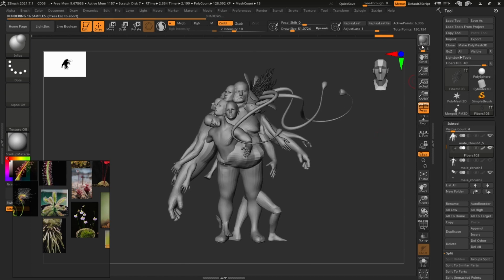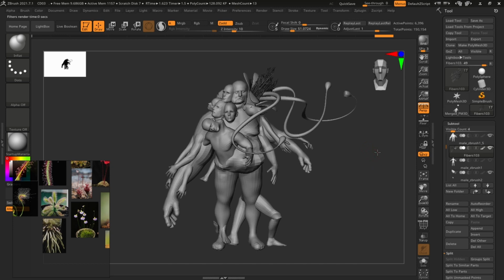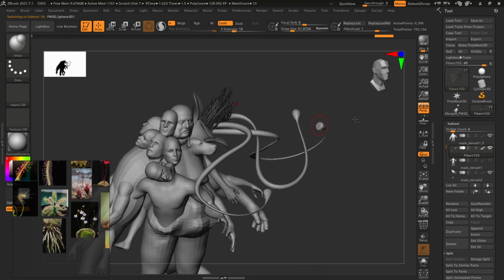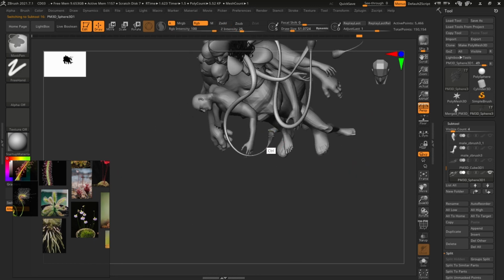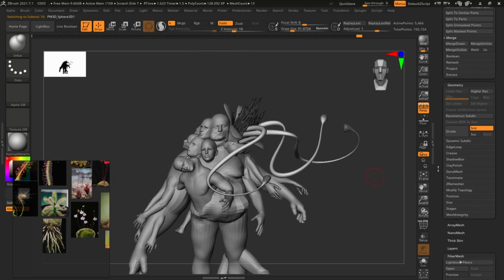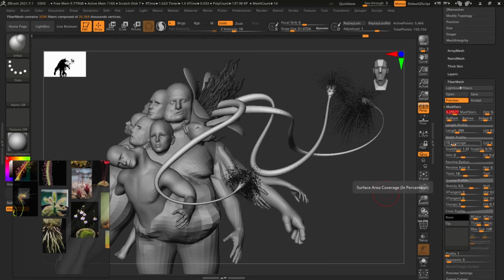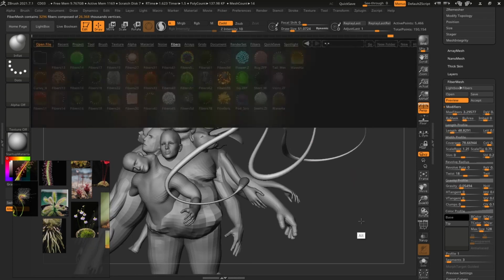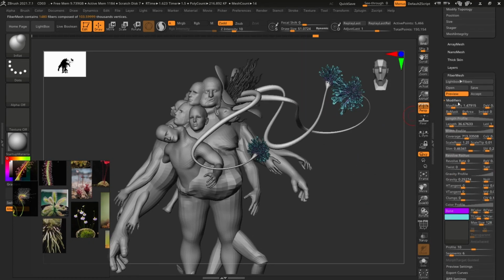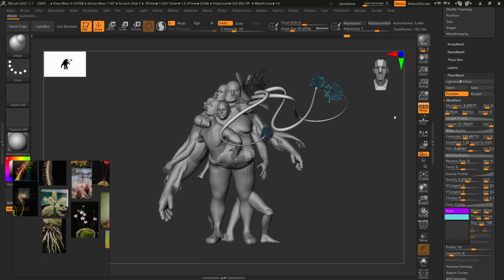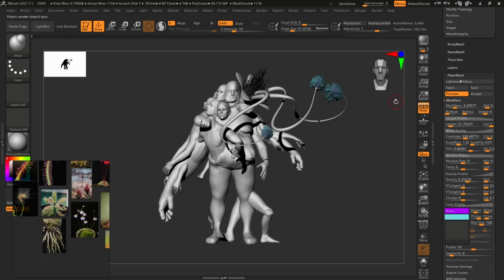Okay, I also want to add some of this fiber mesh in here, in this bulb-looking part. Let's do this, like this. Let's render it. See, in such a short time we created all these cool effects.